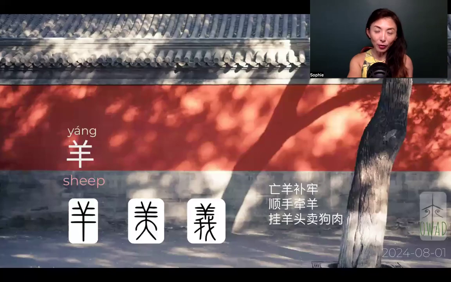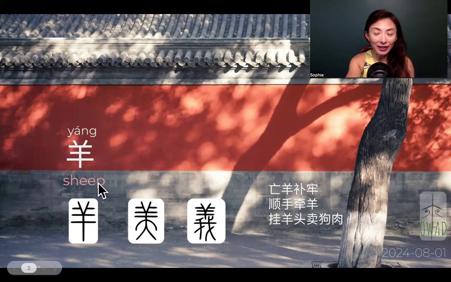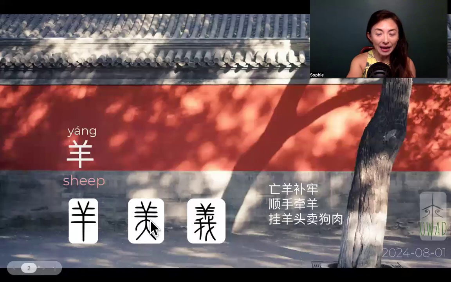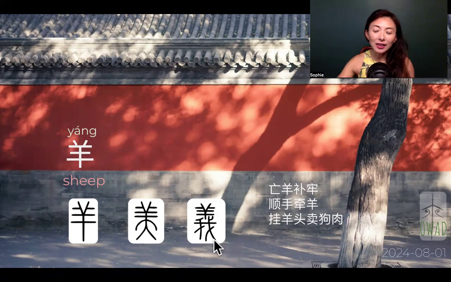This month, we're going to talk about animal characters. And the beginner one is yang, sheep. This is one of the characters that got incorporated in multiple different expressions. So here are some examples, incorporated in different characters of some pretty profound meanings, such as beauty, mei, and moral, yi.